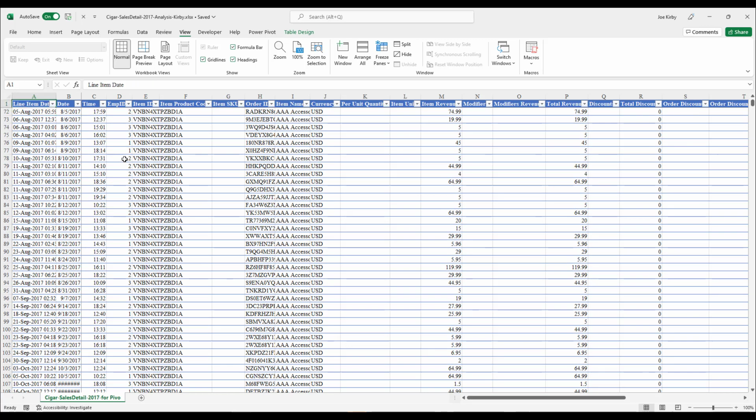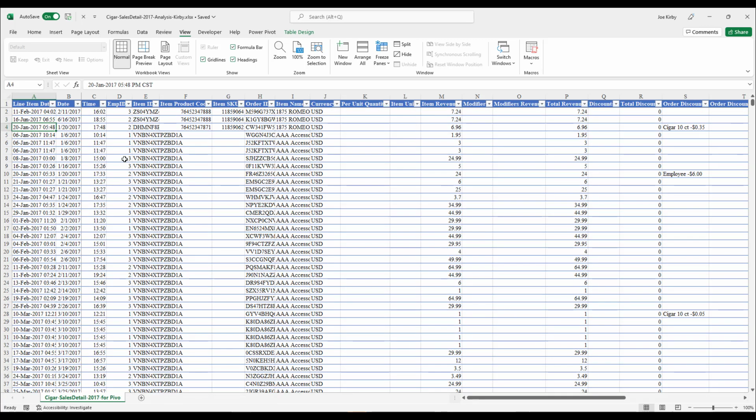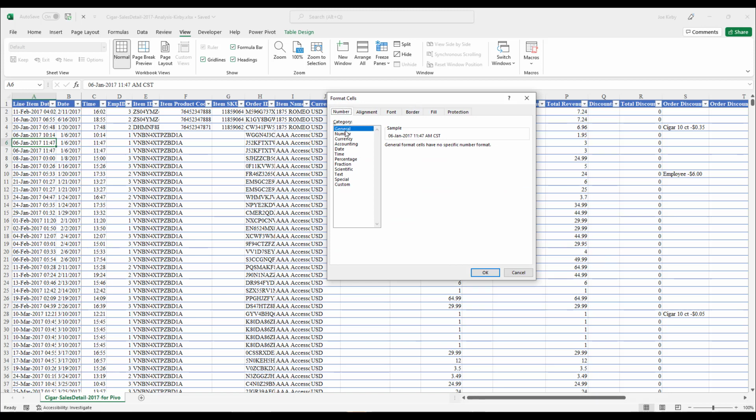One of the things that we notice is we don't have this in date order. We've got a line item date, and if you hold down Control and press 1, you'll see this is a format. These are different data formats that you can have within Excel. You see a data format of general, which means there's no specific format. It can have text, characters, or numeric.